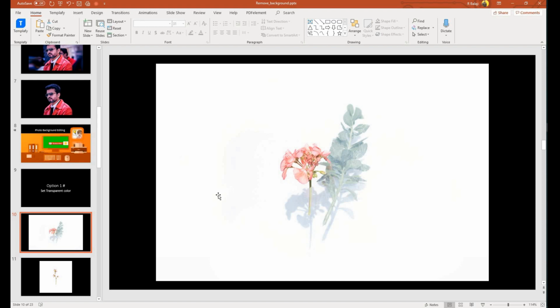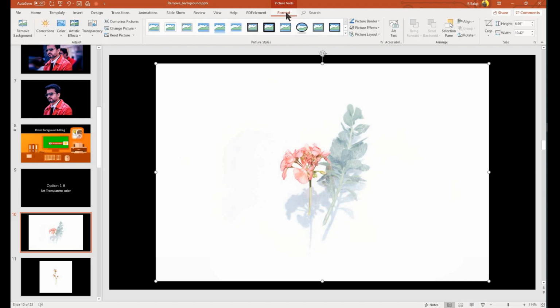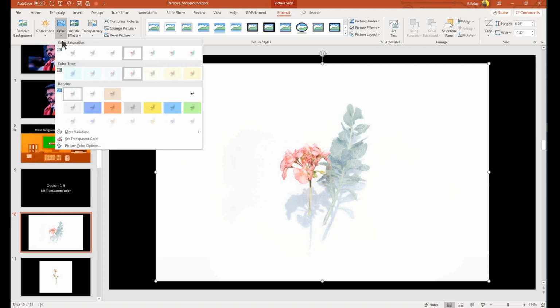For example, you can take this picture, either a camera image or a downloaded image. I paste it in a PowerPoint slide, select that picture, and go to the option called Format. You can see the option Color. In that, go down. These are different ways to view the picture. You can do some editing here instead of going to Photoshop. But now we're going to see Set Transparent Color. This is the option.